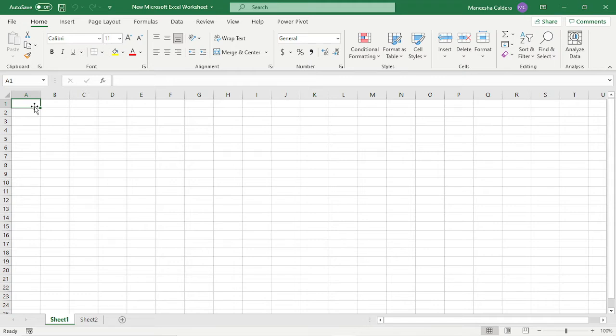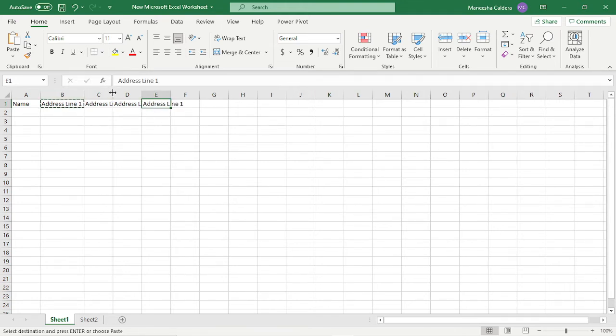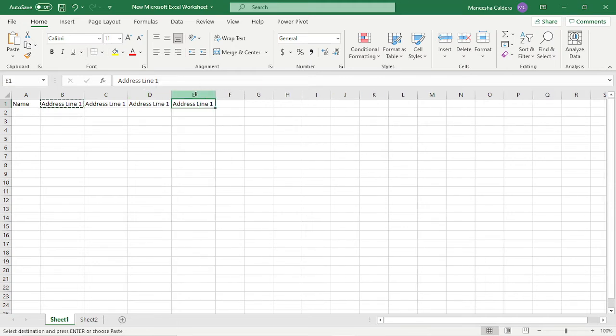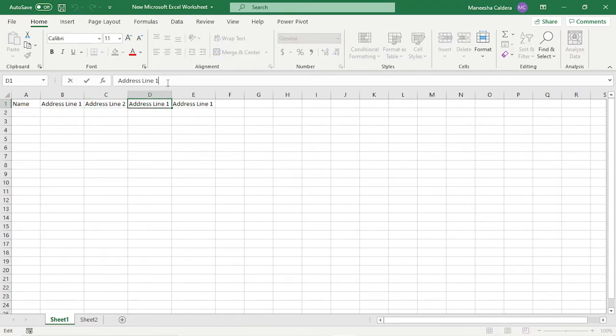Okay, now I'll insert the details: name, address line 1. Then I'll copy it to the other address lines. Right, now I have created address line 1. This is address line 2, this is address line 3, and this is address line 4. Now here you can insert the receivers' details. I have created a small table and I am going to insert the receivers' details.